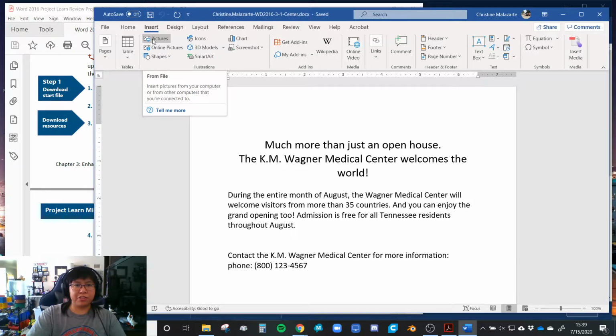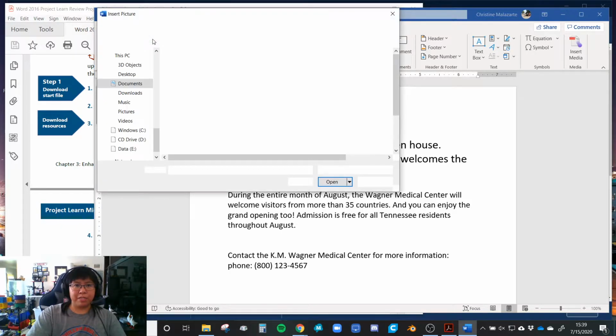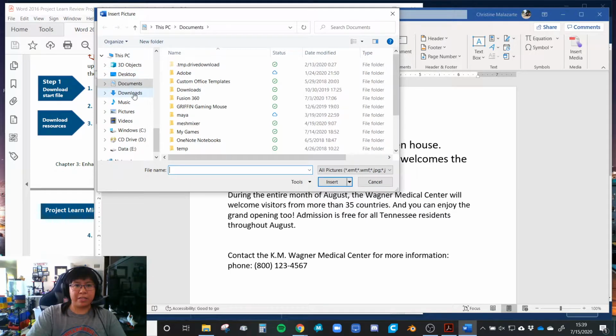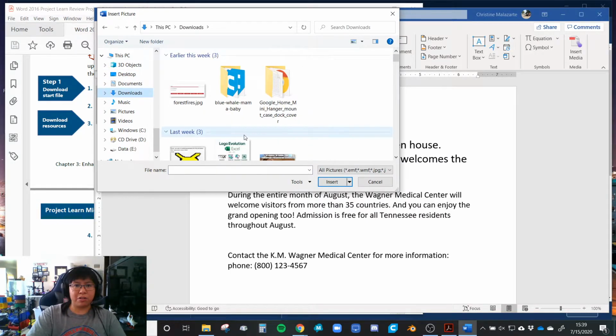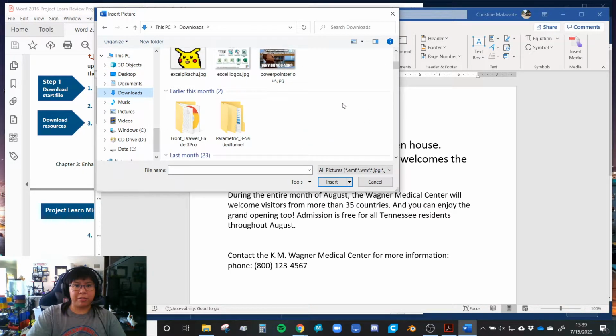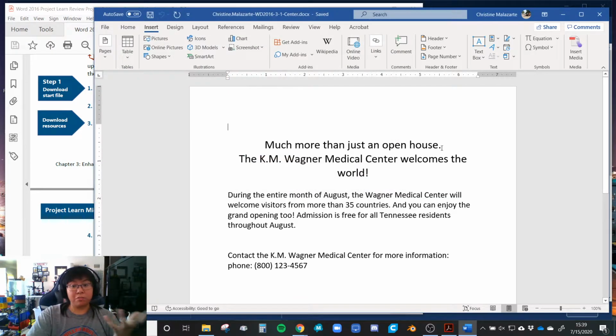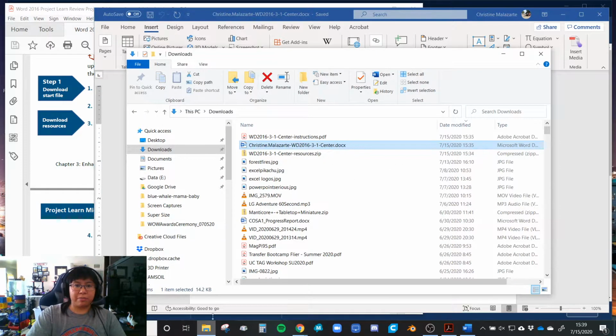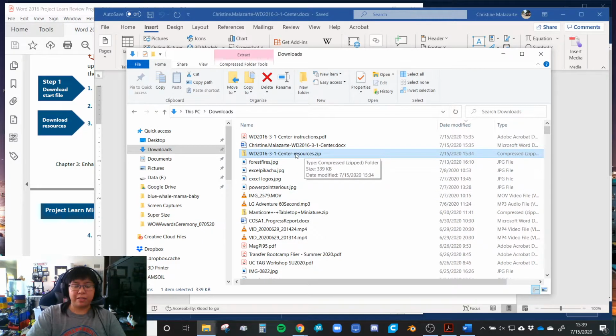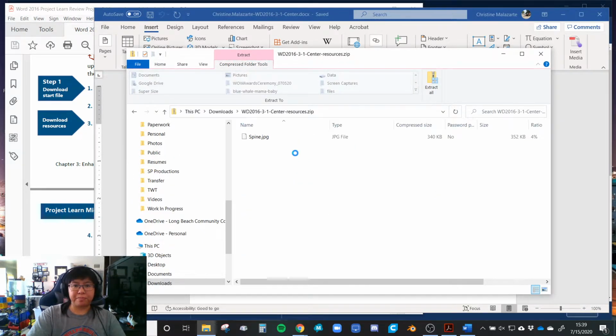So we're going to go insert pictures. Where did we download that file to? It was in the downloads folder, and it was called, apparently that doesn't work, so that means we need to unzip a file. So let's go back here, and here is our zip file, the resources.zip. Let's go ahead and double click that. And lo and behold, there's a JPEG, which I think we're going to need. So let's go ahead and extract it.